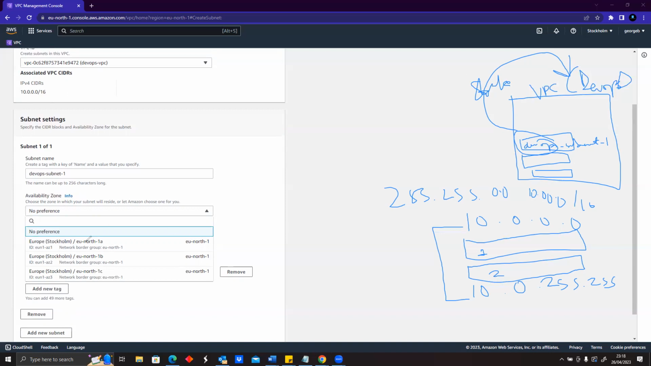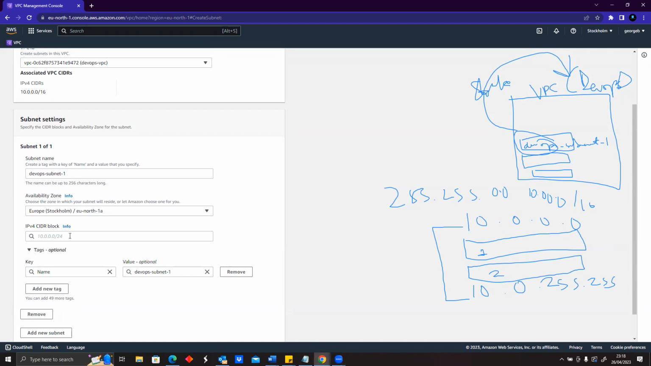So if you look here, we have 3 different availability zones within our Stockholm region. I'm going to select the first one, which is EU North 1A, and then I'll choose a CIDR block that would fall within 10.0.0.0 and 10.0.255.255.